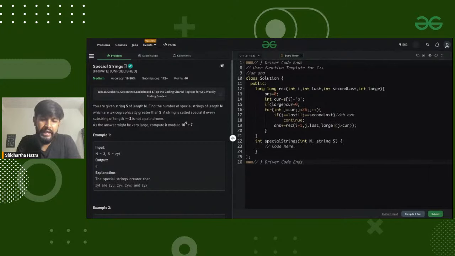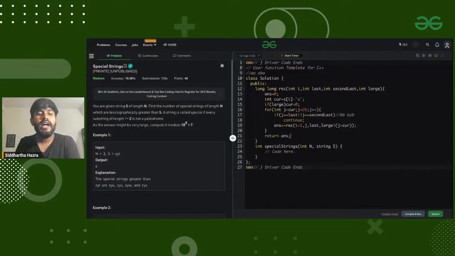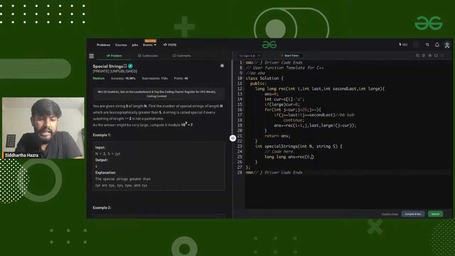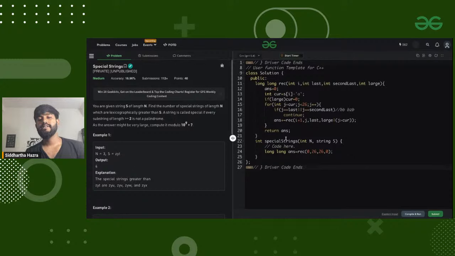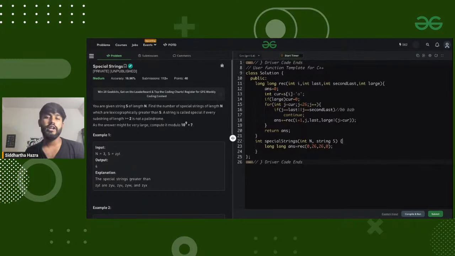Okay, so then at this point we would just return the value of answer, and we would start off with what. Okay, we would say long answer is equals to rec of 0, because it is returning long. And the last character is, let's say, z, and the second last character is also z, and we don't have anything greater than 1, so it would be 0. Am I clear with this small syntax or not? Am I clear with this small idea, just this one? Just recursion, no DP or nothing. Then I would show you how to optimize this.